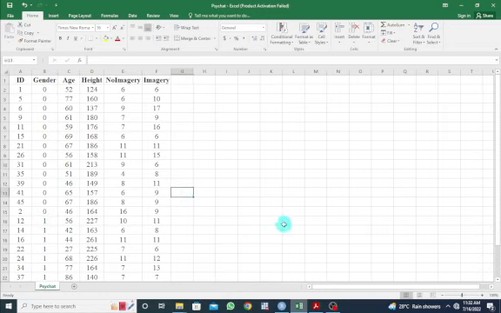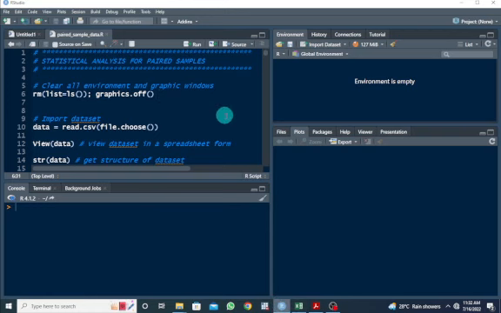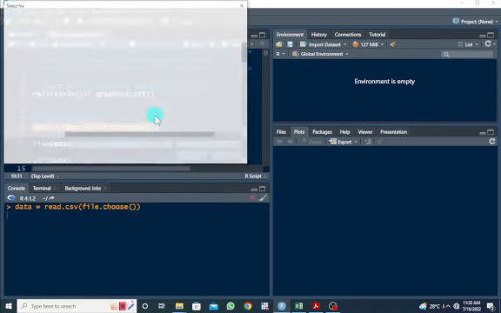So let's quickly jump into RStudio to begin. So first of all, you would like to clear all your environment and graphic windows, right? If you have yours clean like mine, you can just skip this line and proceed to import your data set. So I'm using the read.csv function because it's a CSV file, and file.choose to choose from the folder where I have my data file. So let's quickly run this.